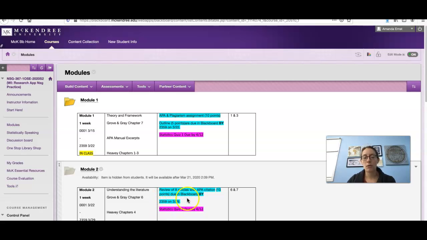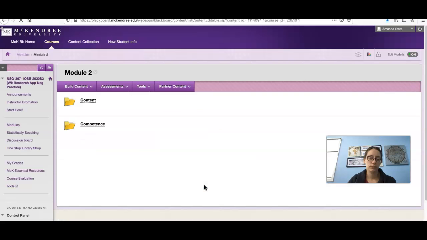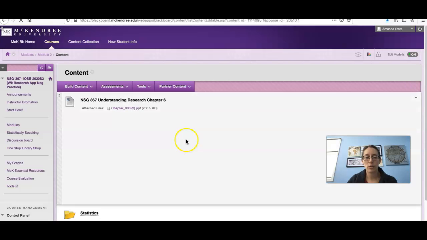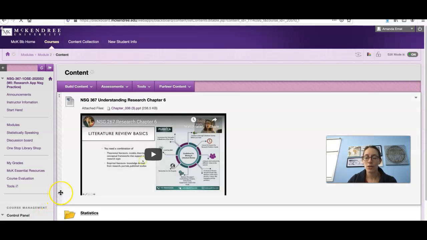What is due in this one is the review of 8 articles with APA citation, so we'll talk about that here in a second. So here's module 2. We have content and competence. Here in that content file, you can see that I do have the Chapter 6 PowerPoint presentation. So if you're a better visual learner or you're not a big fan of reading the textbook, this will give you the basics of that chapter.